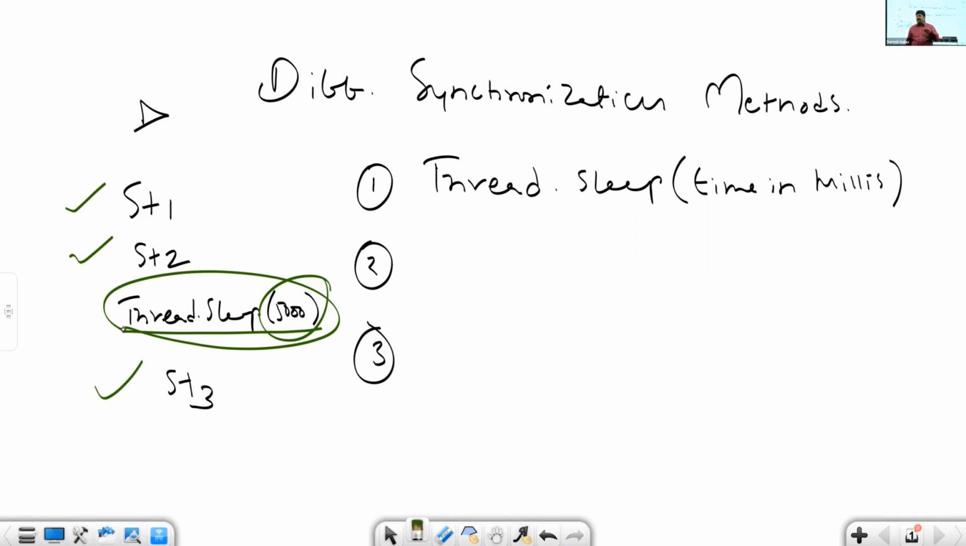Whenever you insert the Thread.sleep command, you need to handle the exception, InterruptedException, because intentionally you are stopping the program execution, right? Intentionally you are interrupting the program execution for 5 seconds. So we need to throw an exception called InterruptedException. The other one, hope everybody knows about this, right? Thread.sleep.